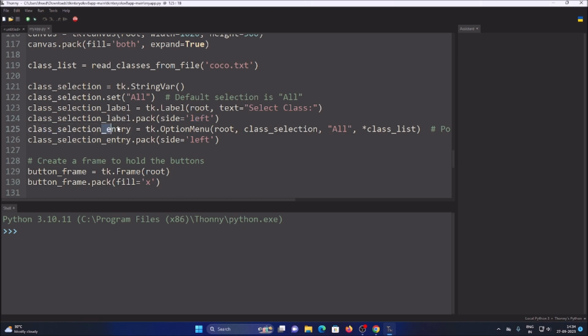So class selection entry, now we want to create an option menu for selecting the entry. So for class selection entry, as you can see, the option menu we are going to use from tk, and here we want to mention the root, which is the main window, and the class selection variable. First it will paste our label, then we have all, then we are going to use our class list. This class list is basically our coco.txt, which we are going to read with the help of our line.strip function.